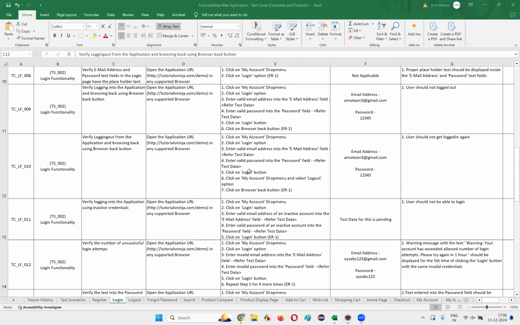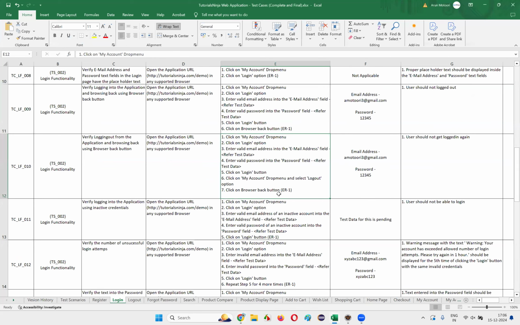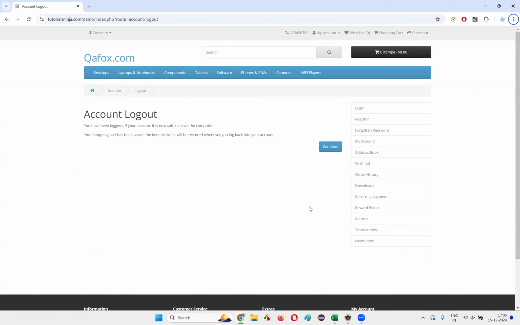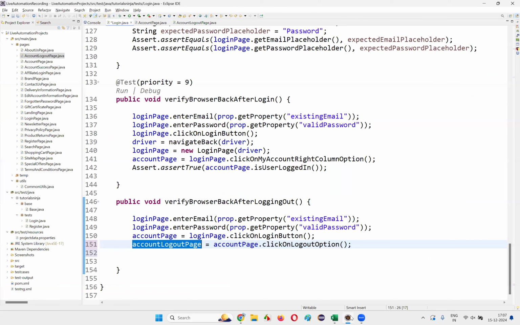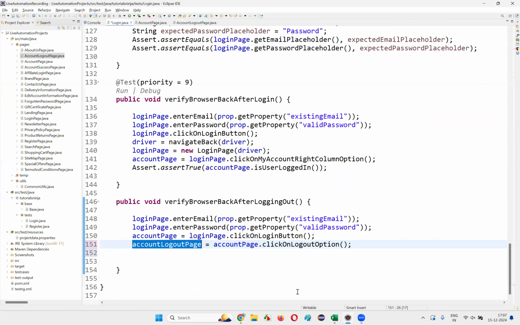let's see, click on the, okay, and somehow then we have to click on the browser back button. We need to click on the browser back button. How to click on the browser back button? Anyhow, we got navigated to the account logout page. That's okay, but whether we are utilizing that or not, we don't actually need this one in this case, because we are not going to verify anything here.